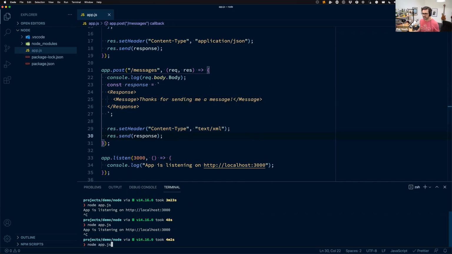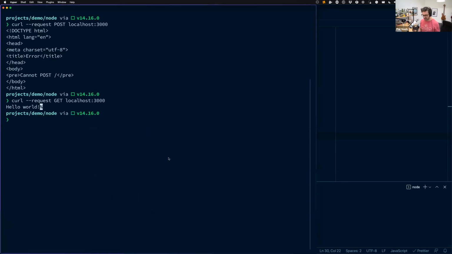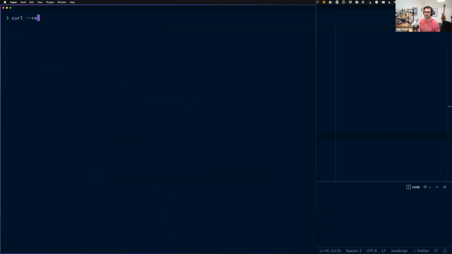So if I restart that application, I should be able to say in my terminal, now make a curl request to localhost 3000/messages. That's the post endpoint that we just made. And I'm also going to send it data. I always forget this, which is going to be body equals hello.